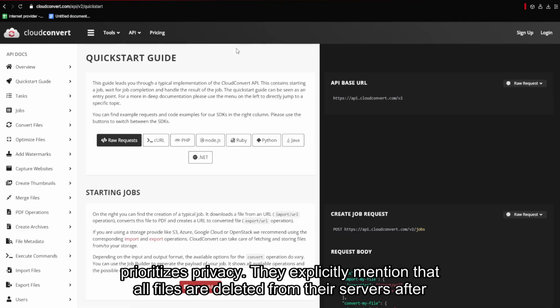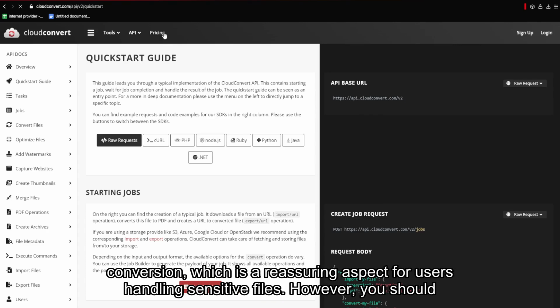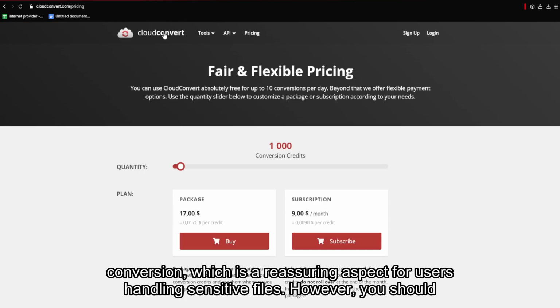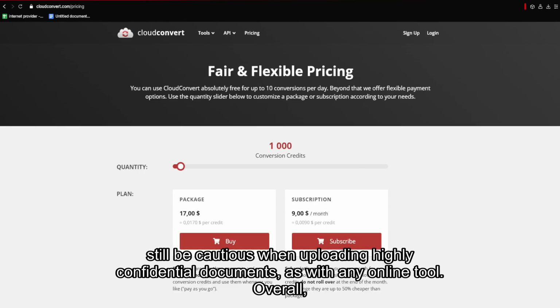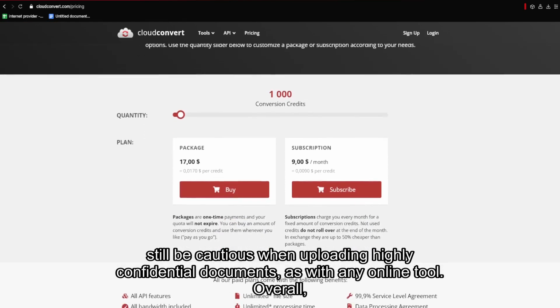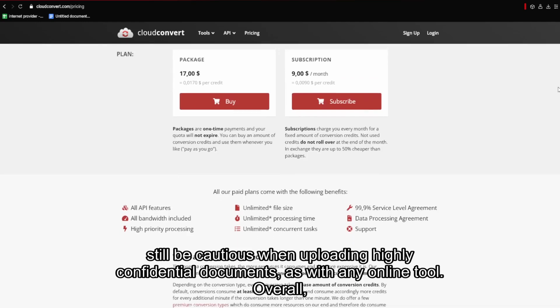CloudConvert also prioritizes privacy. They explicitly mention that all files are deleted from their servers after conversion, which is a reassuring aspect for users handling sensitive files. However, you should still be cautious when uploading highly confidential documents, as with any online tool.